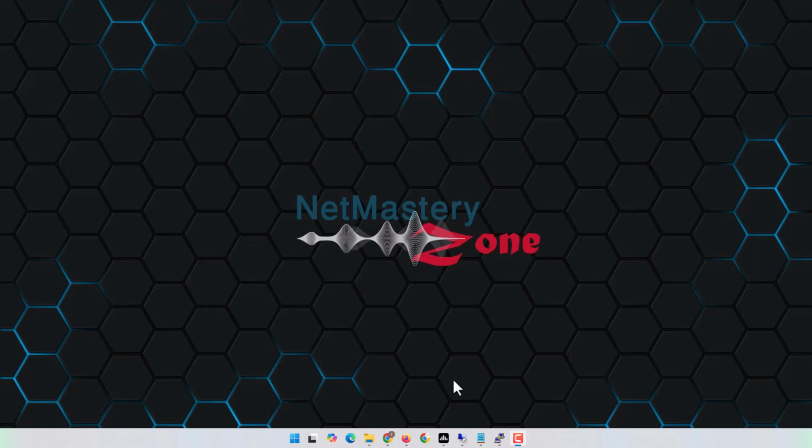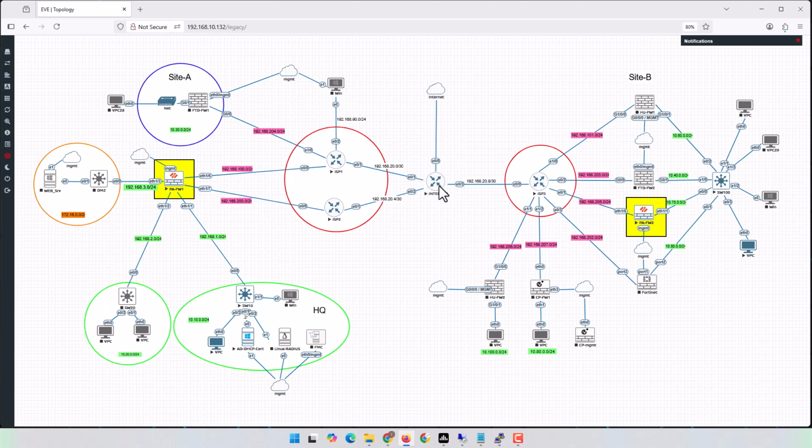In the previous video we configured our site-to-site VPN using a pre-shared key between these two Palo Alto firewalls, and in this video I'm going to configure this site-to-site VPN using the certificate. Because we already have one site-to-site VPN here using a pre-shared key, I'm going to use the same configuration, and this time instead of the pre-shared key I'm going to use the certificate.